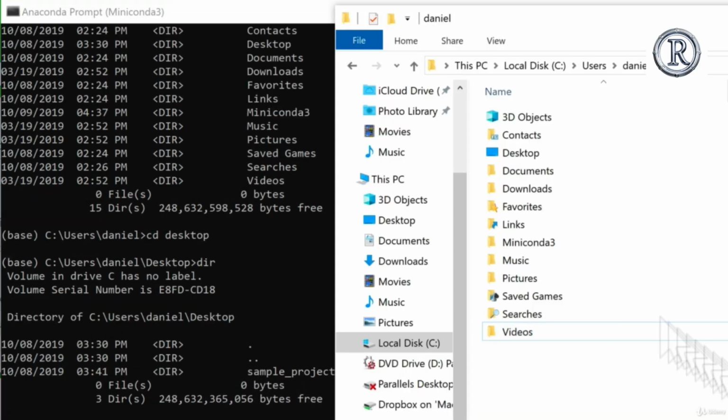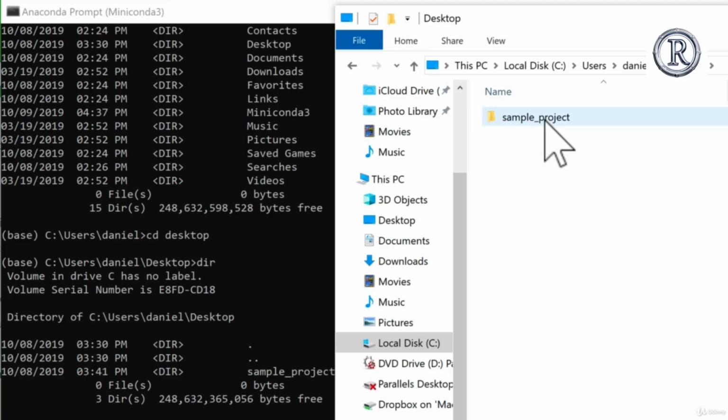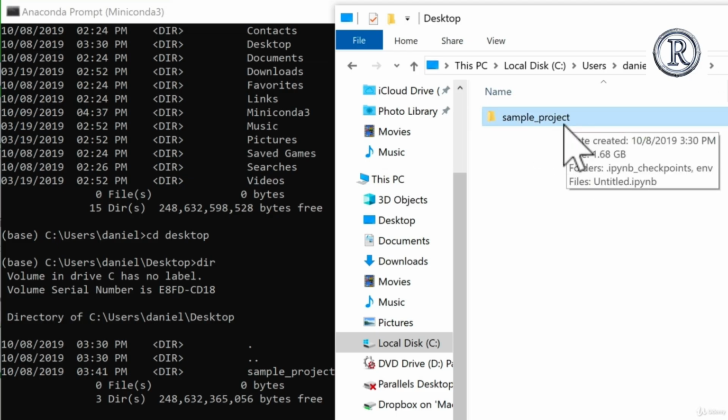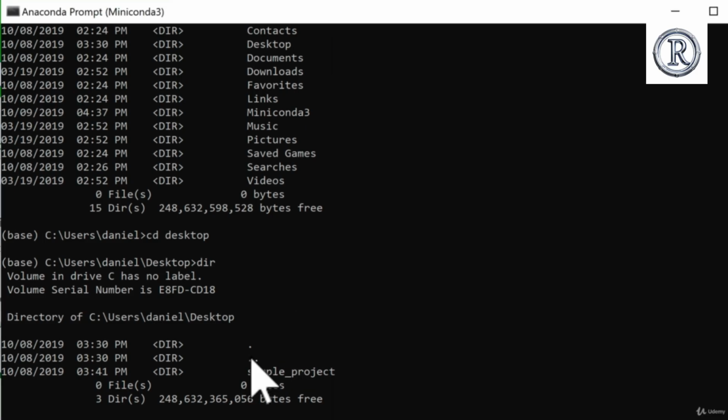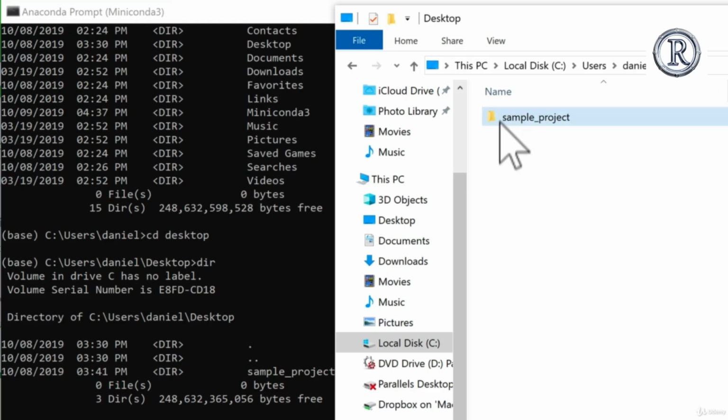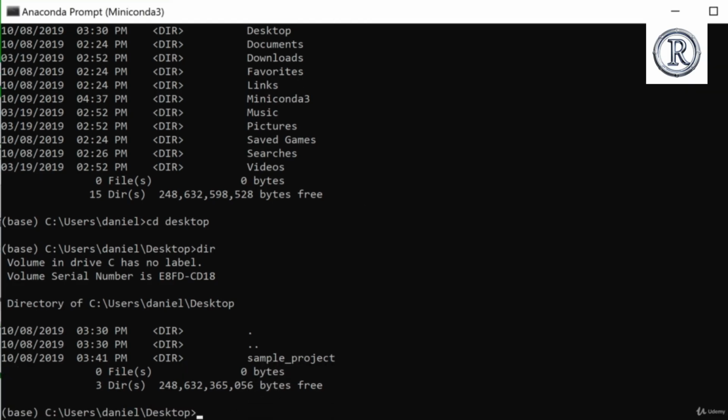So now, if I go dir, which is going to list all the folders on the desktop, it's going to show me sample project. So if we go on desktop, we've got sample project. Now we're going to be creating another one of these. So you might not have this already, but this is what we're going to be creating. We'll call it sample project 1 for this lecture. I've already got a demonstration here, but we'll create a new one.